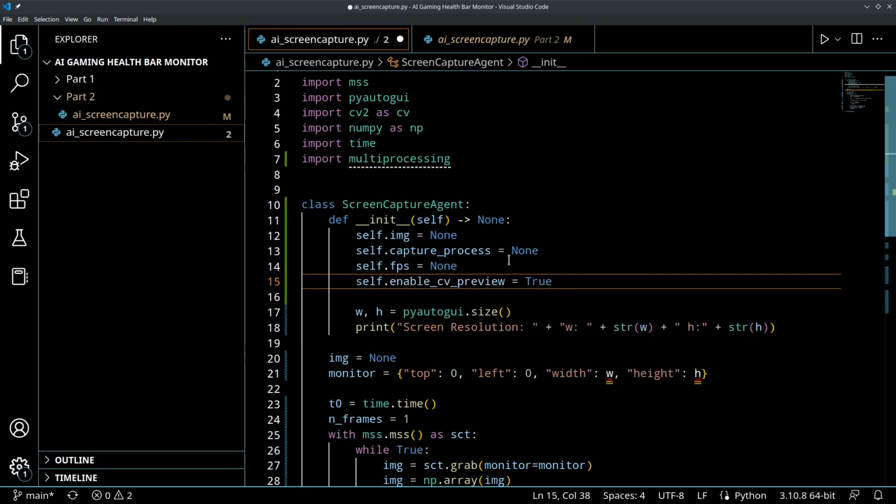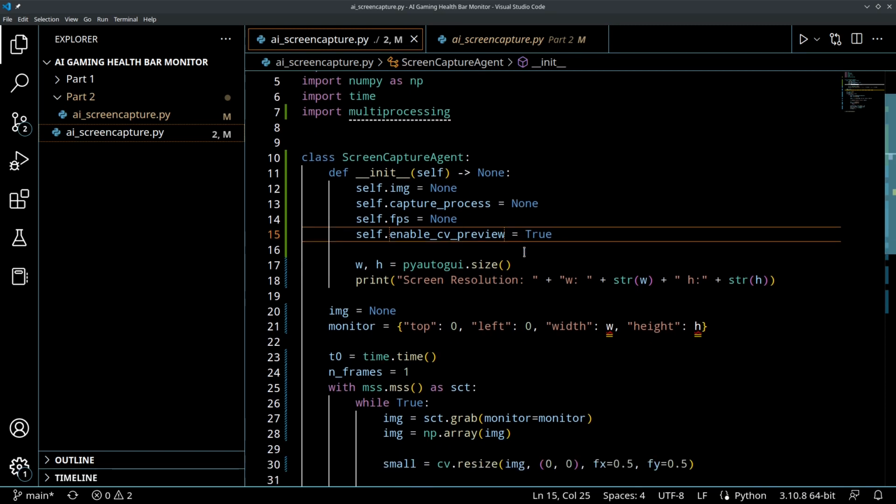And then I have self.enableCV, meaning computer vision preview, and I have that as true. And this is kind of a placeholder that we can work with in the future. This is where we could turn on and off our computer vision, meaning we may not want to display the window showing the computer vision. We may want to disable that so it's not taking up our computer resources, for example.